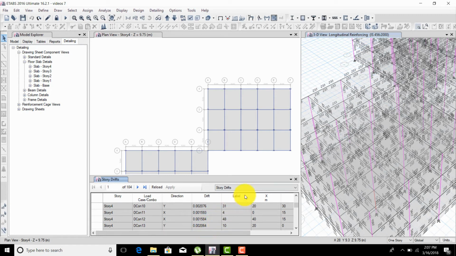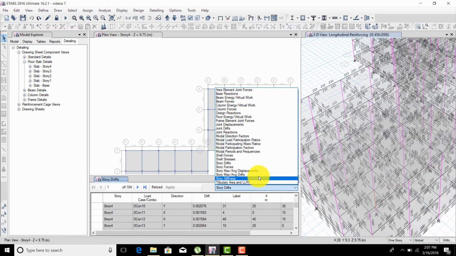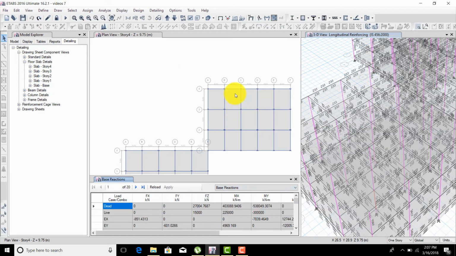Now, we have to see the base reactions. So, go to the story drift. Click on base reaction. In the table, we can see the reaction in x, y, z direction, also moments in x, y, z direction for each load, that is dead, live, ex and ey.